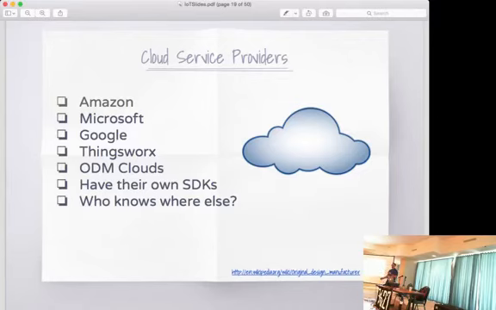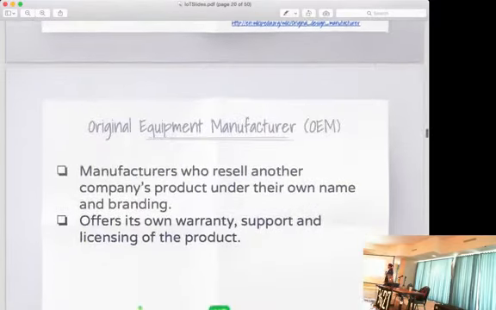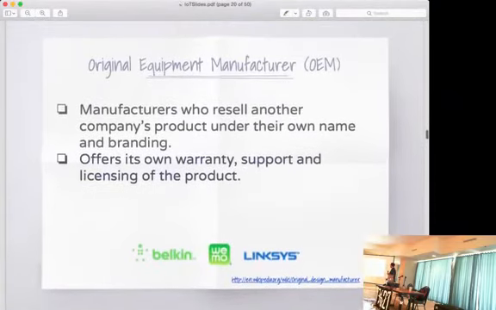Just usage. So again, ODMs, that's us. Belkin, Linksys, we will resell it, we support it.